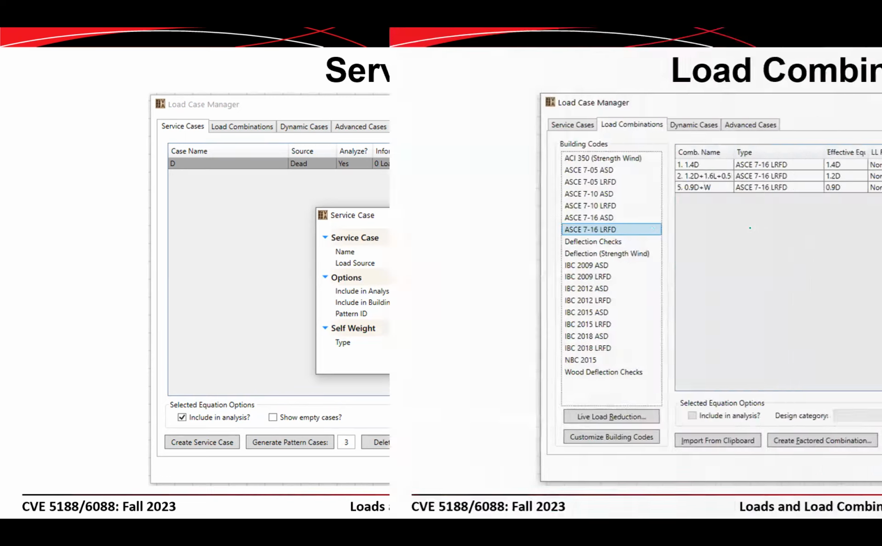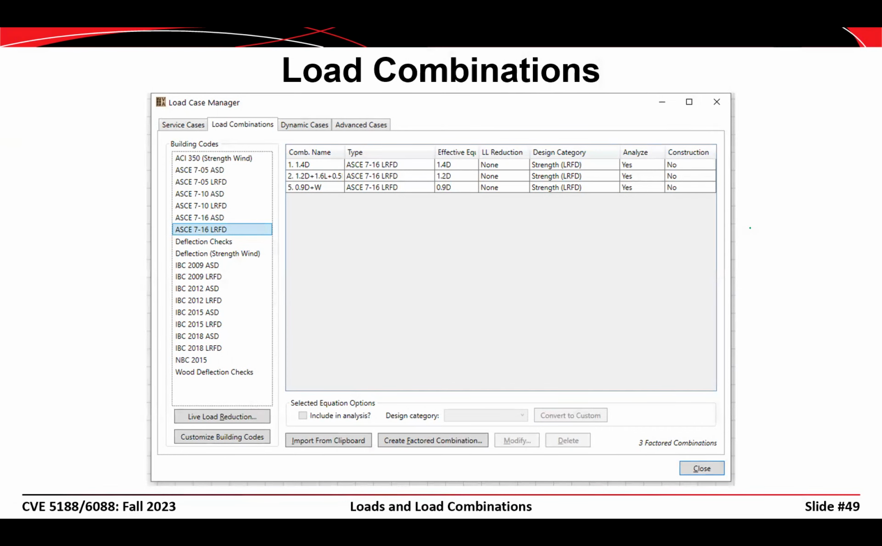All right, the next tab is our load combinations tab, and this allows us to define the load factors that we're applying. You can see that there are a number of different possibilities to include there. We have ASCE7 combinations from 2005, from 2010, and from 2016, both using allowable stress design and load and resistance factor design. We have some built-in deflection checks or serviceability criteria. We have ACI check in there. And then we have the International Building Code combinations.